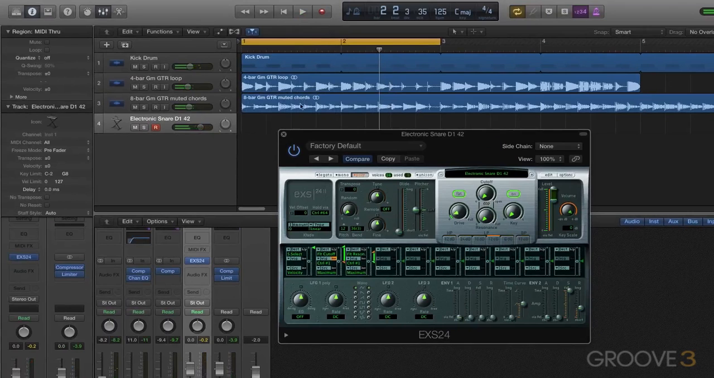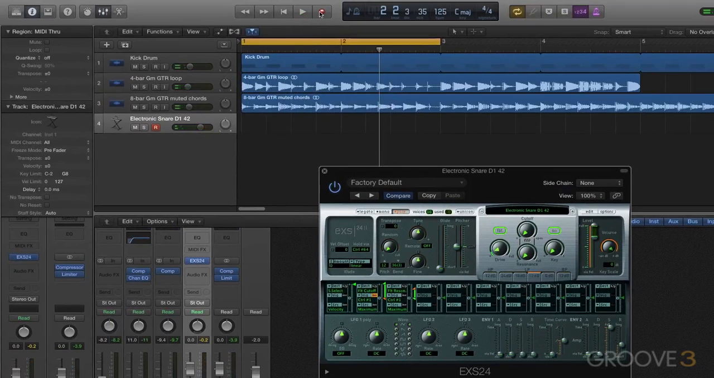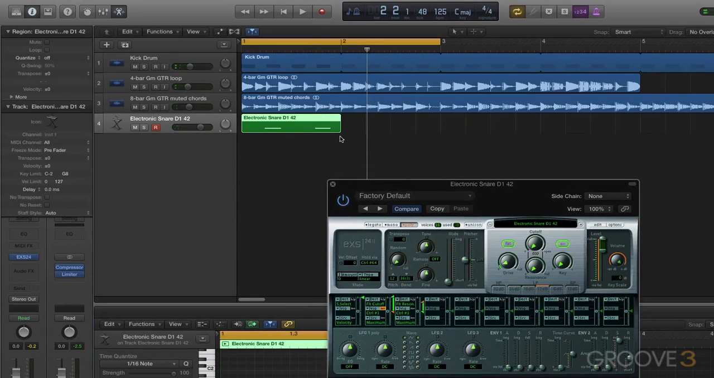Now I'm going to record in a very, very simple 2 and 4 hit. So I can go back to the start, press record. Right, very easy. I'm just going to stop it after that. I just press the space bar to stop.